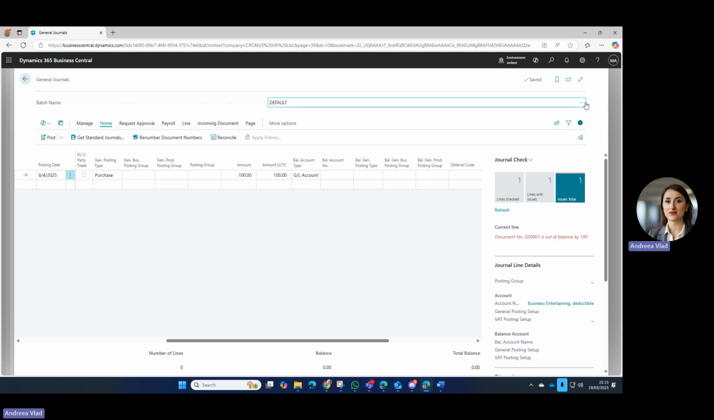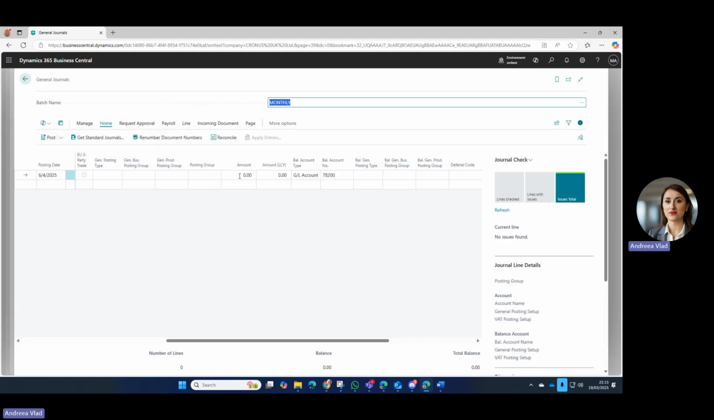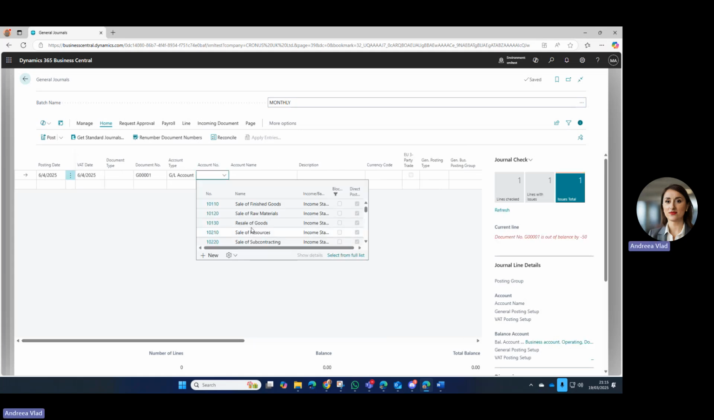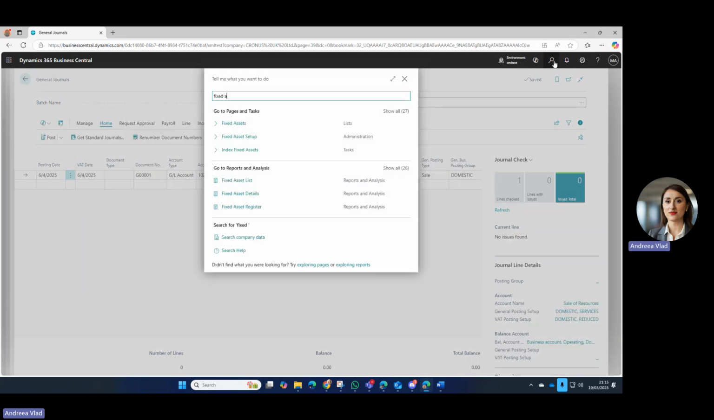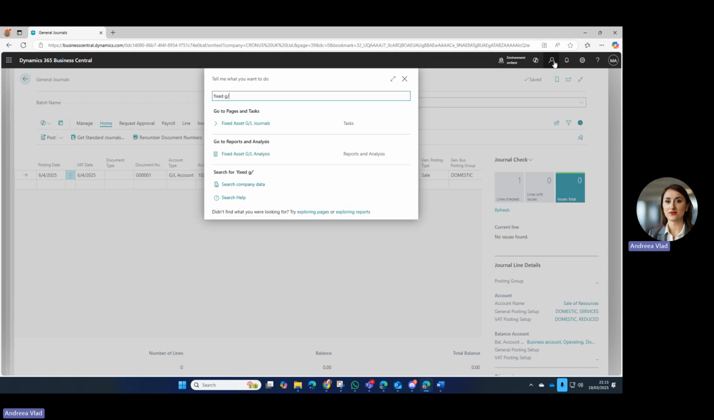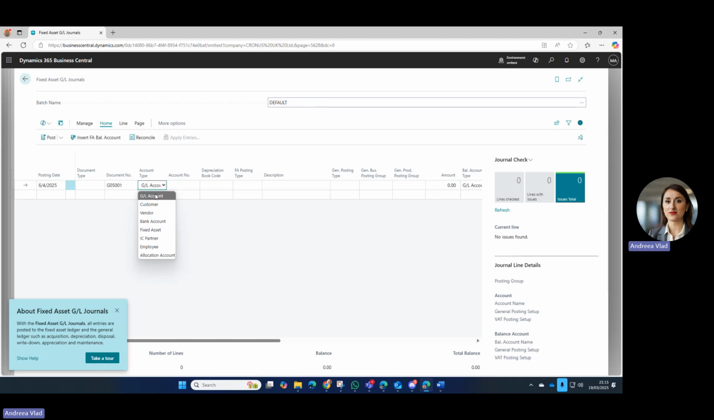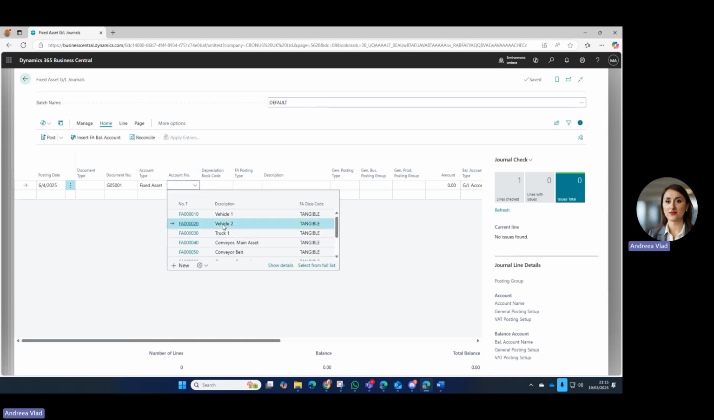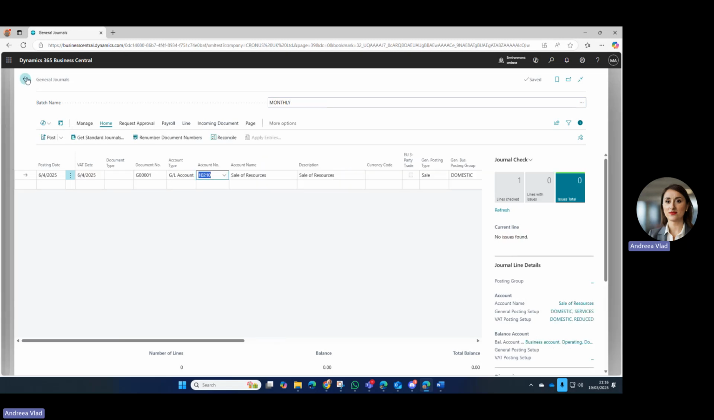This is the batch default in my general journal, and I can put in the monthly one as well, a line 50 here for GL account. I'm not even bothered. I can do a fixed general ledger journal, and in the default one I am adding a fixed asset, hoping that I have one. I have one, okay. And I put 100. I don't need to post. I don't know if I'm correct or not, but I just needed a couple of journals.